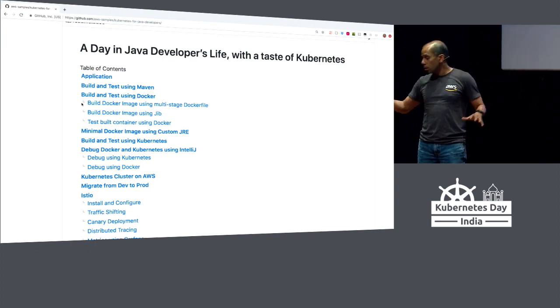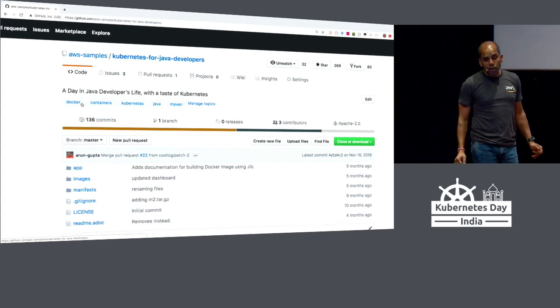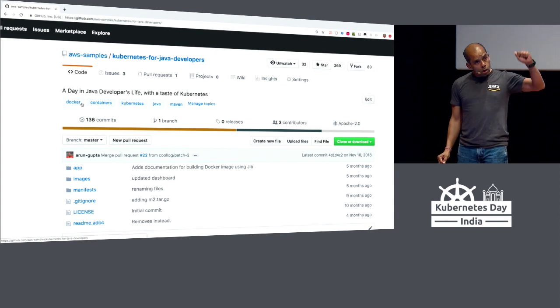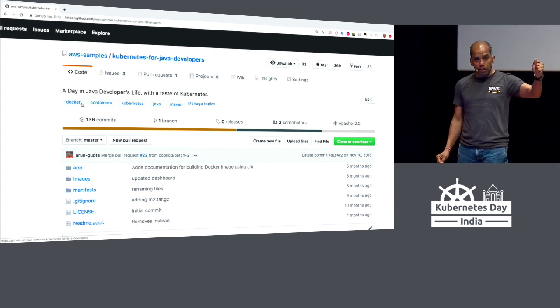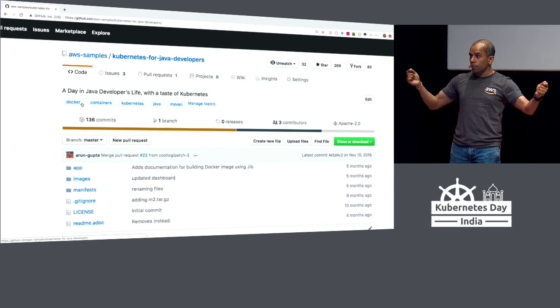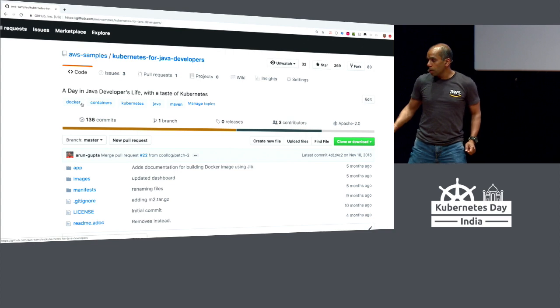The key part is bookmark this repo here, okay? So this is a repo on AWS samples. It's Kubernetes for Java developers. It's also available as a recorded course on LinkedIn. So if you go to linkedin.com, search for Kubernetes for Java developers. This is available as a course, so you can certainly subscribe for that as well. But let's see what it takes.